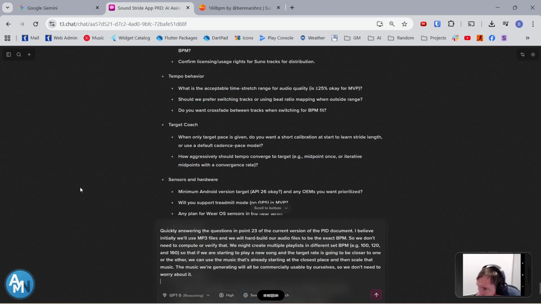So then next we've got the question, when only target pace is given, do you want a short calibration to learn the stride length or use the default cadence pace model? I think we start within our lower bounds, and ideally we can start scaling that music within 4 or 5 seconds of moving, and hopefully that's not too disruptive, but we can experiment with that.